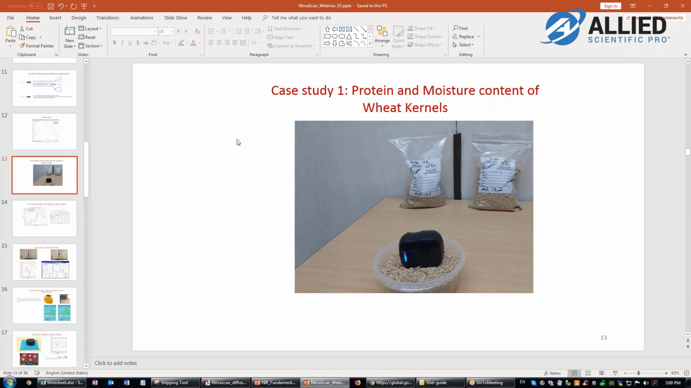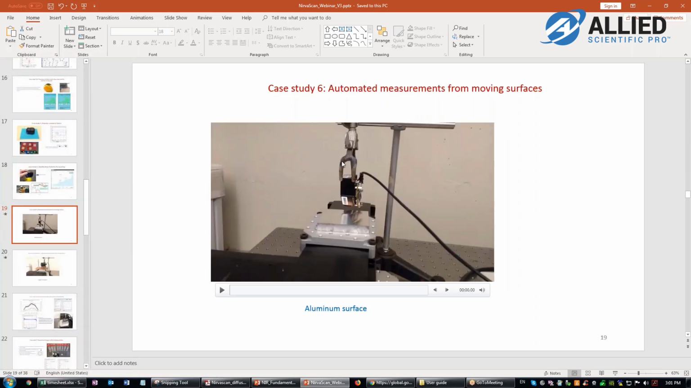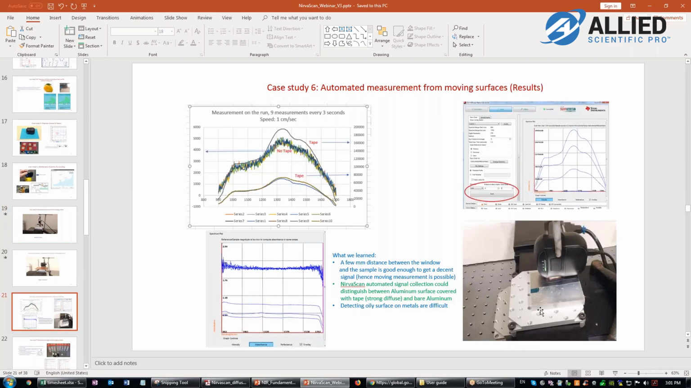You can also do it from solid surfaces. I could do a measurement from a paper, for example, or a desk. I also showed you one where you could measure from aluminum, the tape on an aluminum. You get decent signals. It doesn't necessarily have to be a powder. It could be a surface, but a diffuse surface. If it is a very shiny surface, for example, just reflective aluminum, it will not give you good results. It has to be more diffuse.